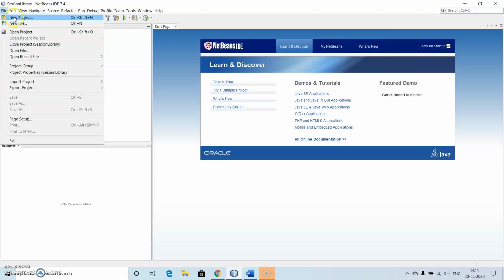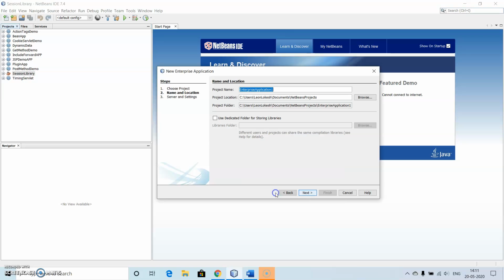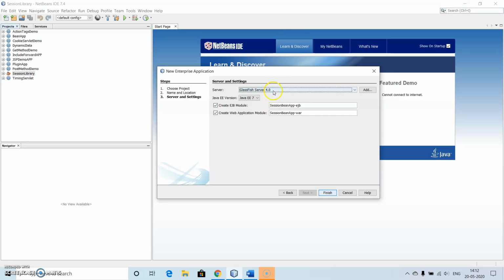Now next go to new project, then go to Java EE here, that is enterprise edition. Every time we used to make use of Java web services, but this time we are making use of Java EE as a service. Now click on enterprise application, go to next, give the application name as session bean app, then click on next. Then here we are using the GlassFish server, and here we see that the EJB module and web module both will be created automatically. So click on finish.